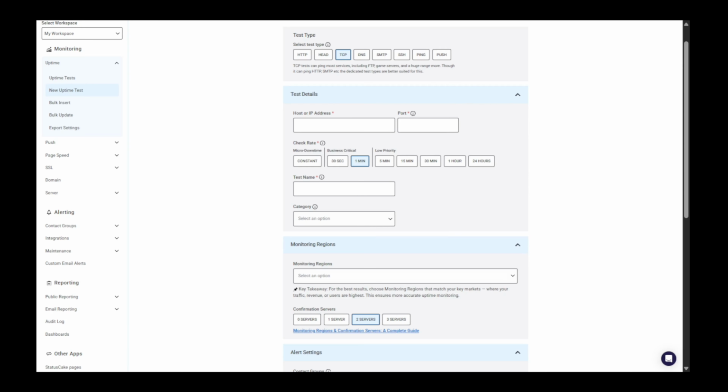In the previous video, we looked at ping tests, which check whether a server is reachable at the network level. A TCP uptime test builds on that idea. It goes one step further by checking whether a specific port on a server is open and accepting connections. This makes TCP tests more useful when you care about a particular service, not just basic connectivity.